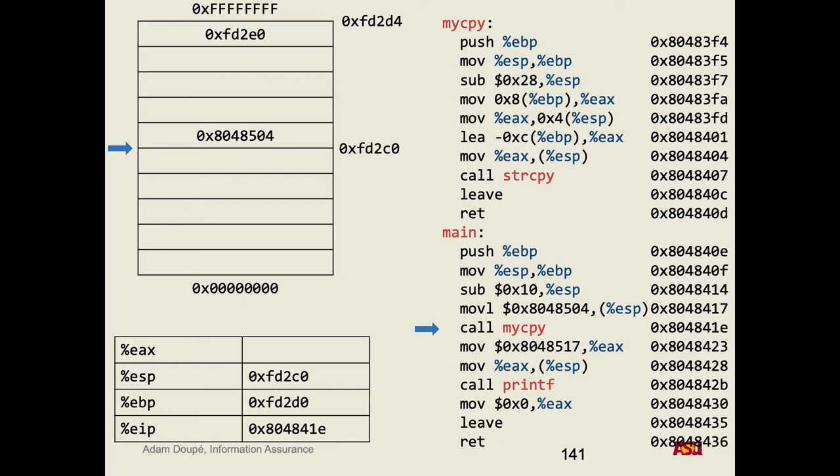Right? Essentially, this is the breadcrumb. We need to call a function. We need to know how to go backwards, where to go after this function starts executing. So we call my copy. We push 804.84.23 onto the stack, which is this instruction here, the one right after the call to my copy.